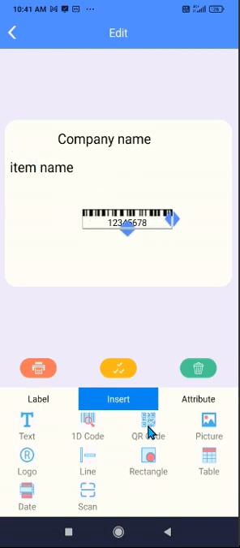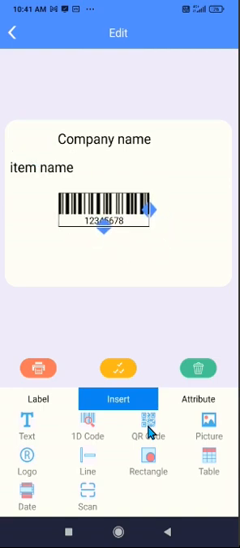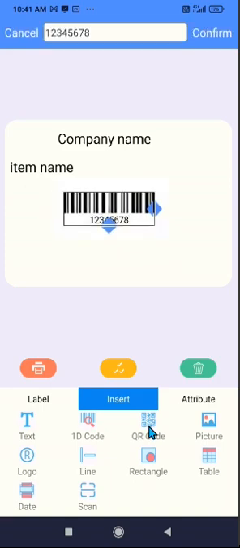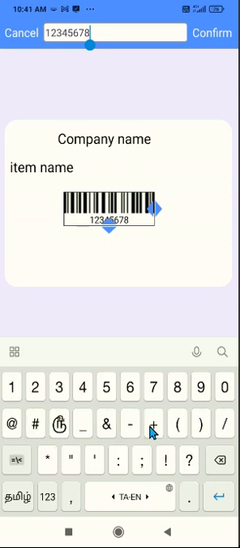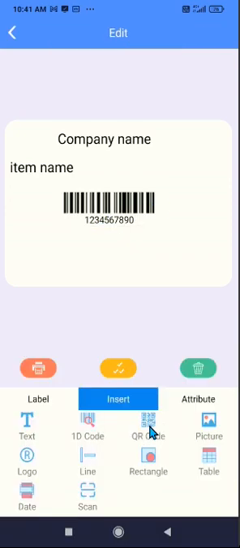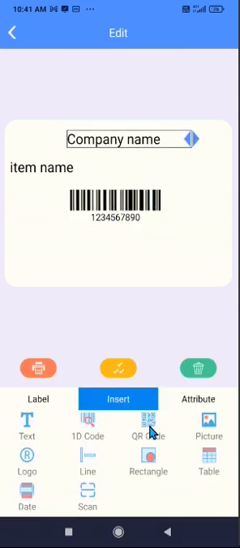It came. If you want to adjust, you can adjust like this. If you want to edit the data, just double click it. 1, 2, 3, 5, 6, 8, 9, 0. For example, you can adjust it center wise. If you want a line or table also, you can use.